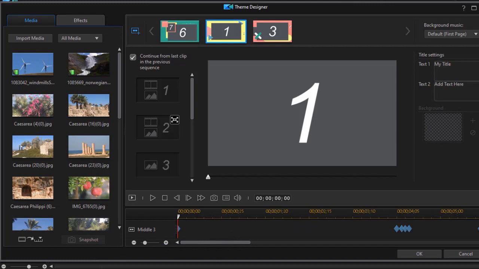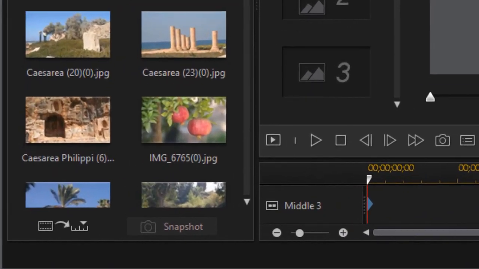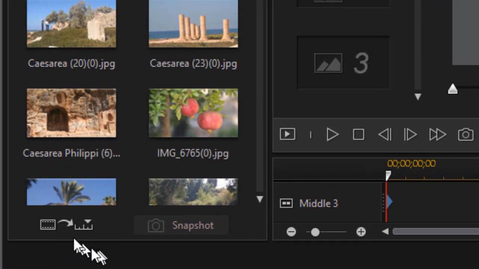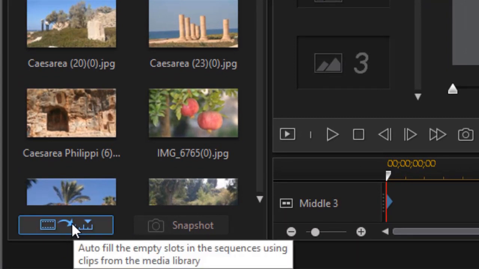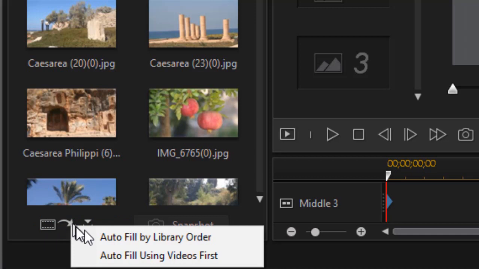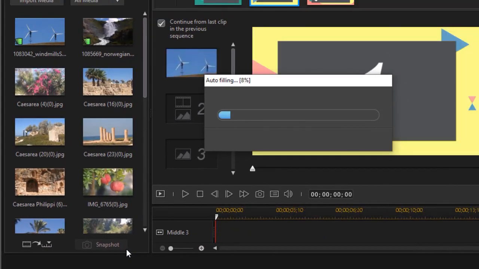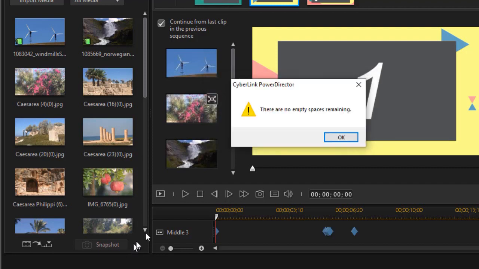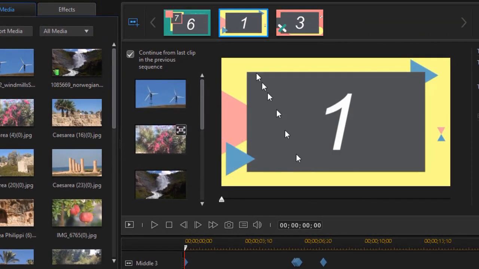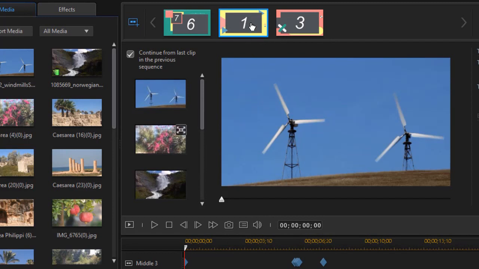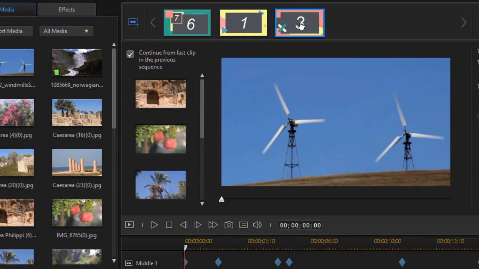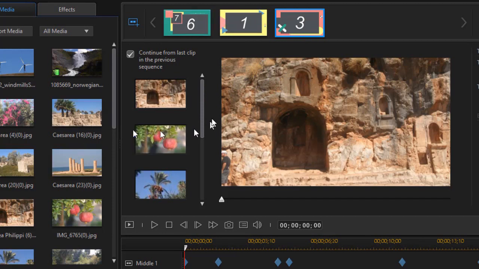We'll end this lesson by showing you ways to populate the elements in the theme. If you want to fill everything at once, you can simply click on the lower left corner for autofill. And when you click, you can fill by the library order or by using videos first. I'm going to click on that for now. And it will go through and it will populate. And now it said there's no empty spaces remaining. If I didn't have enough media, I wouldn't see this message. But now I know that I have every segment of my theme filled with media from my room.